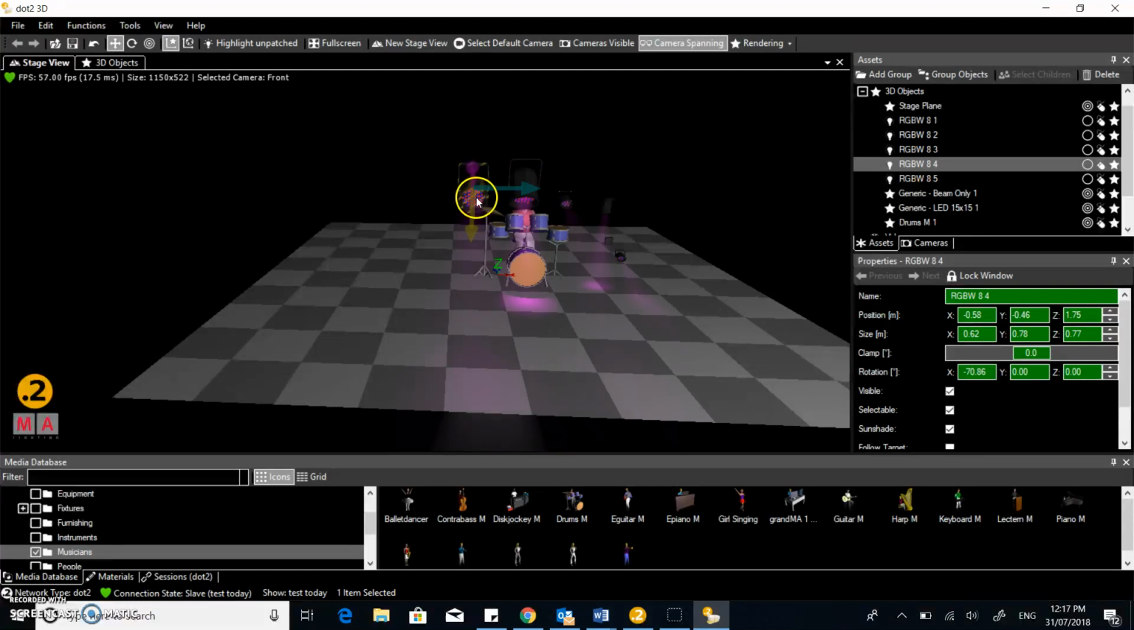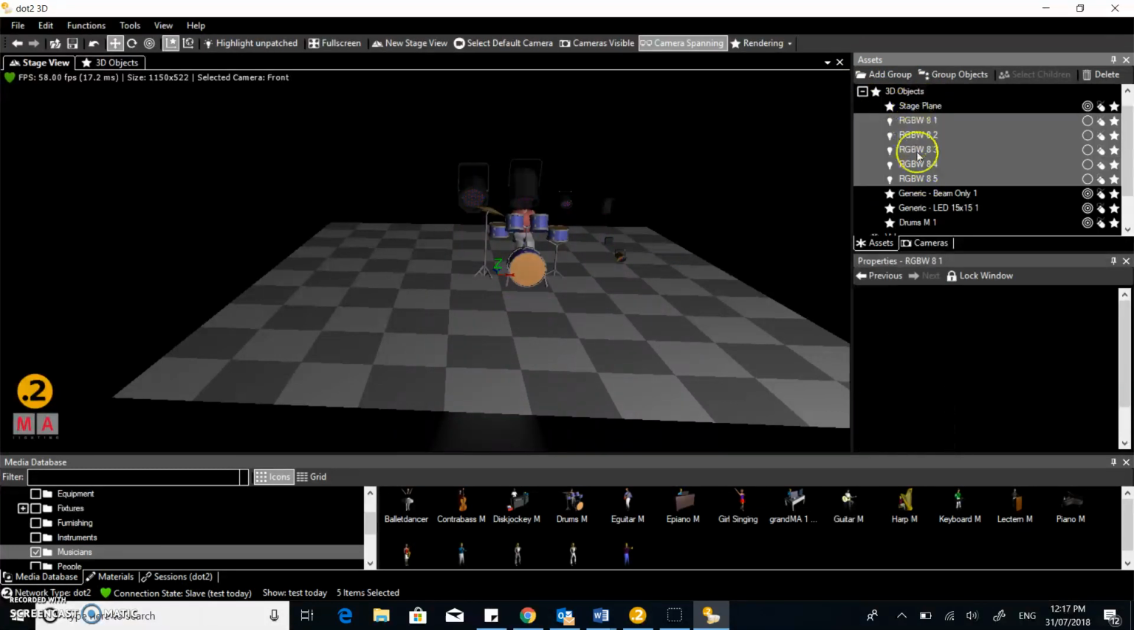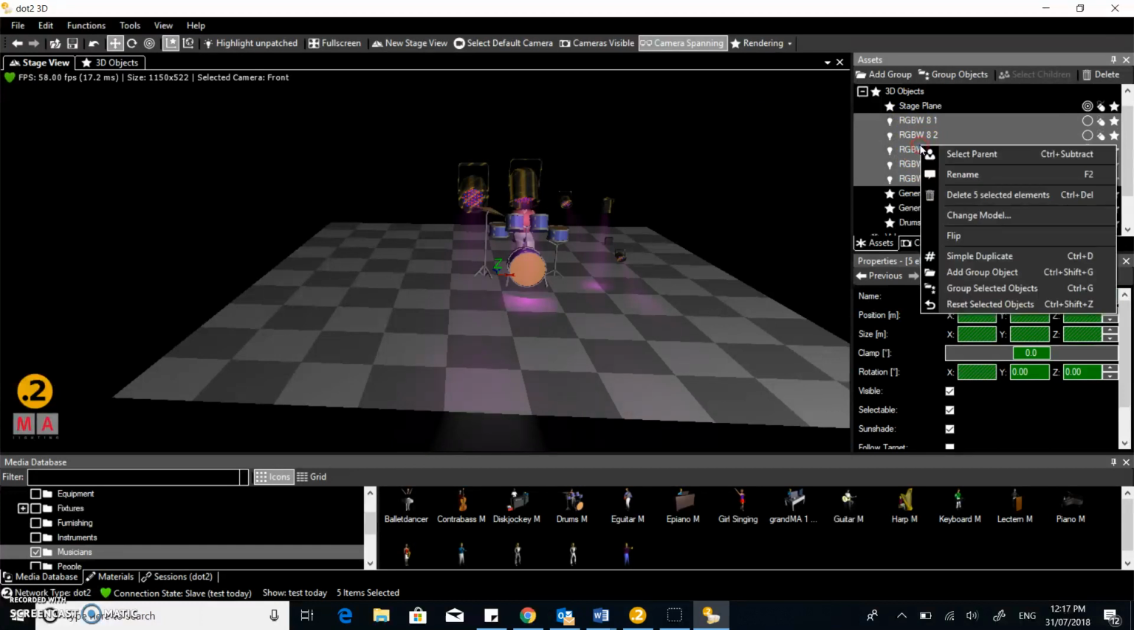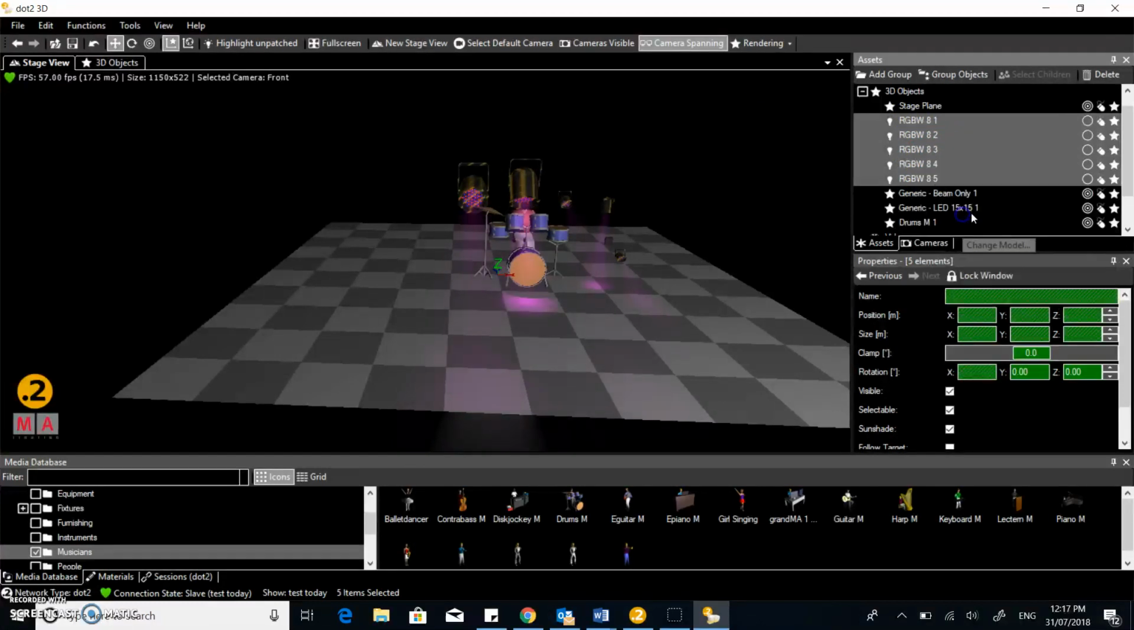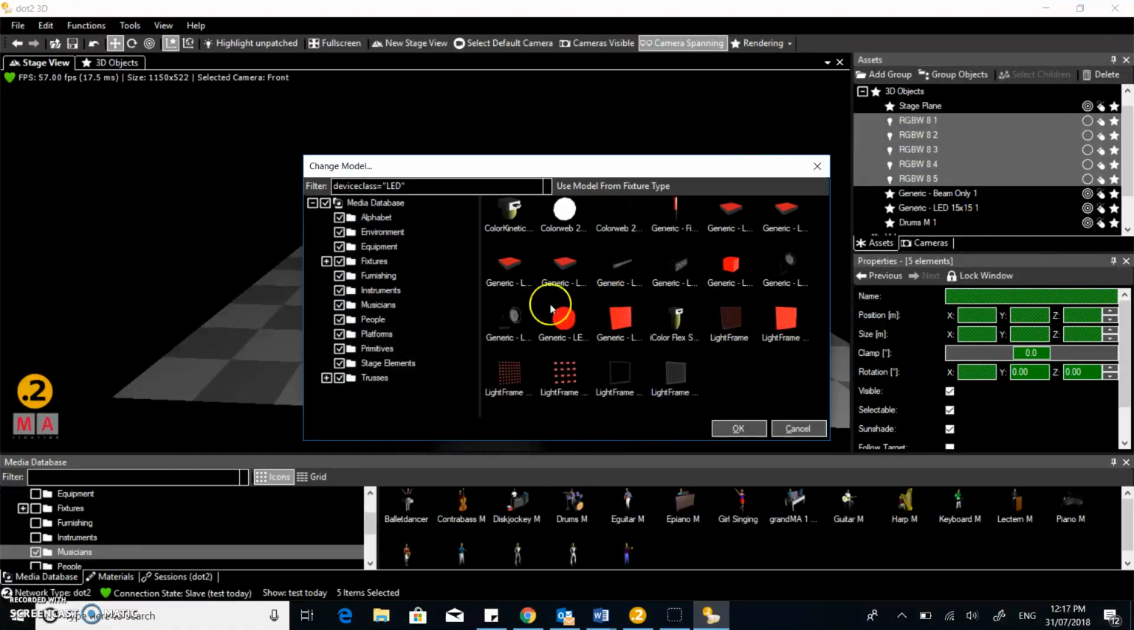If you want your lights to look like this rather than just little squares, over here in your assets list, select the light. You can select the last light, you can do all of them at the same time. Right click, choose change model, and in here choose generic.